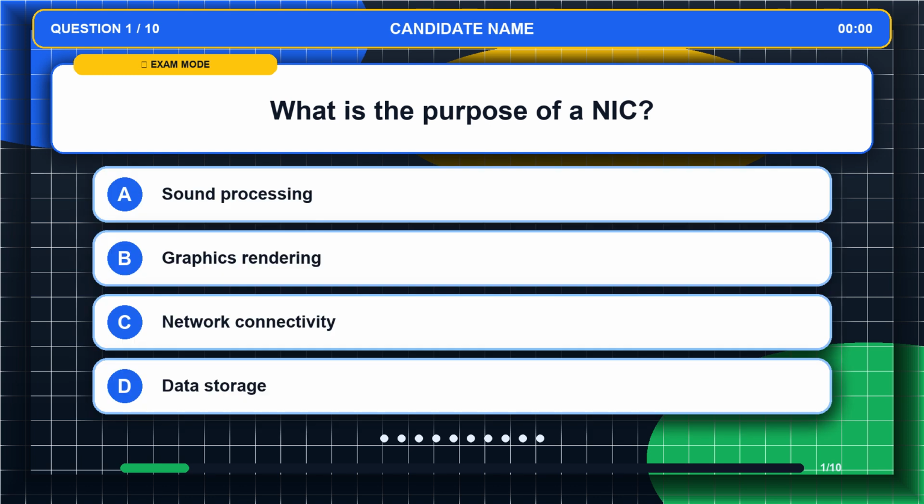Let's start with question number 1. Choose the best answer, not just an answer that sounds familiar. If 2 answers seem correct, look for the most complete one. What is the purpose of a NIC? Listen carefully to each choice. Option A, sound processing. Option B, graphics rendering. Option C, network connectivity. Option D, data storage. Take a moment to think.